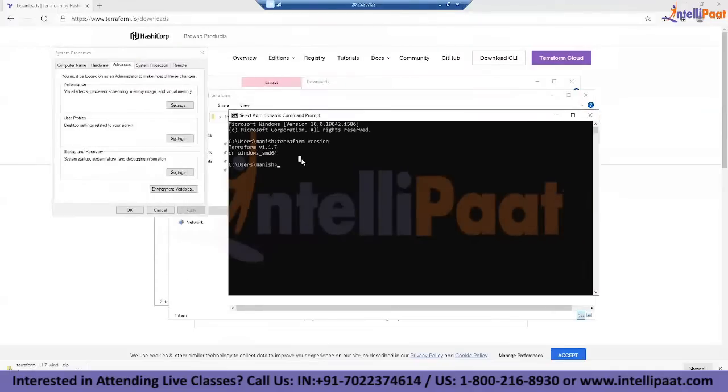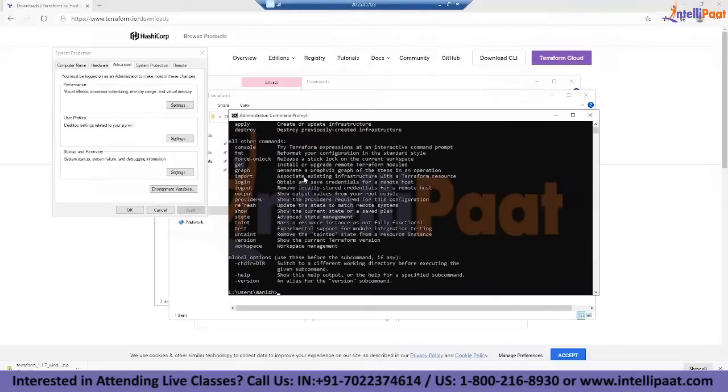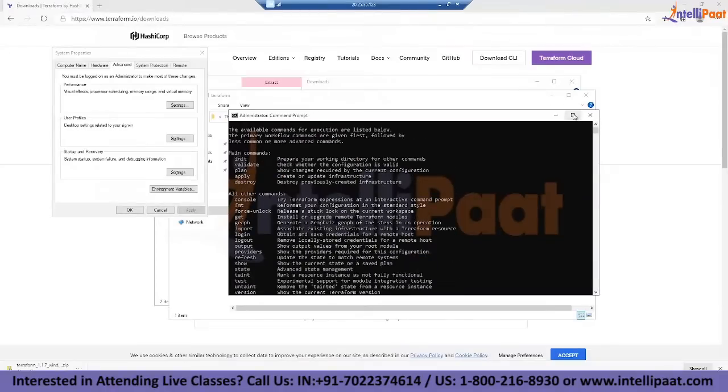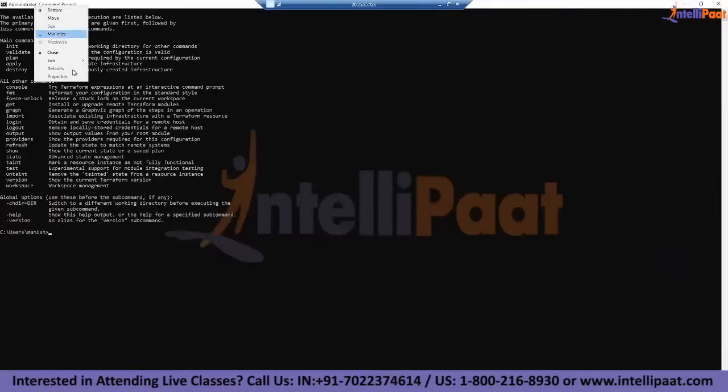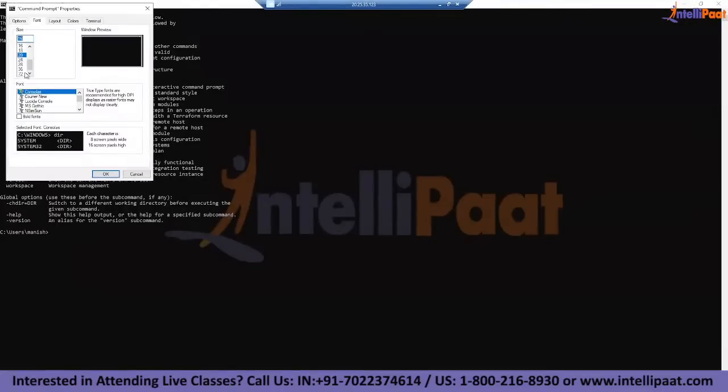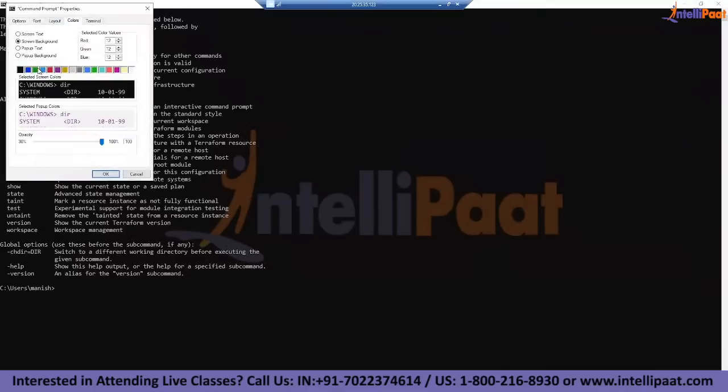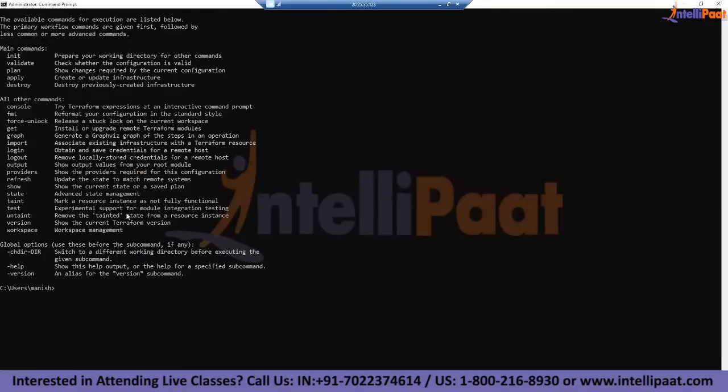And you can look at a few commands. Running terraform by itself gives you the details of what you are using. And let me make the font size bigger. Okay, the screen text color. Okay, let's make it.